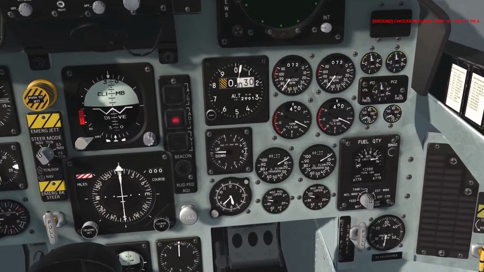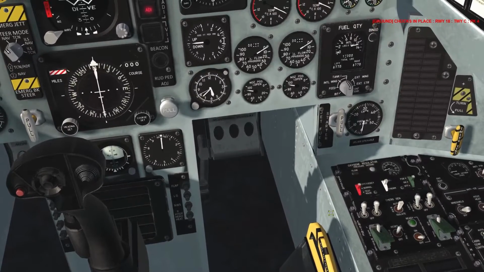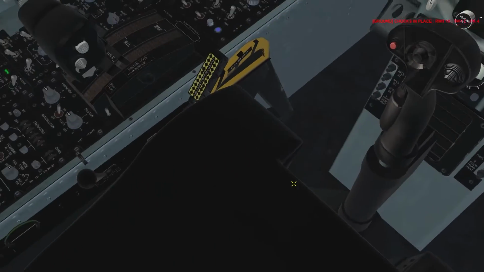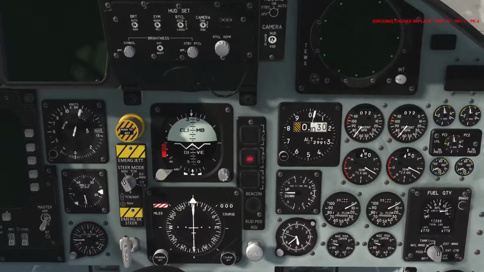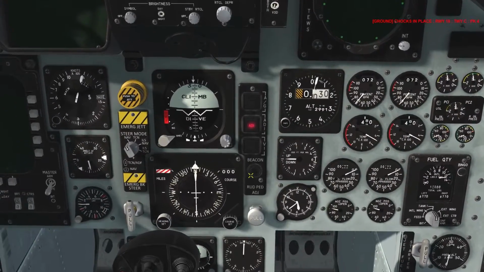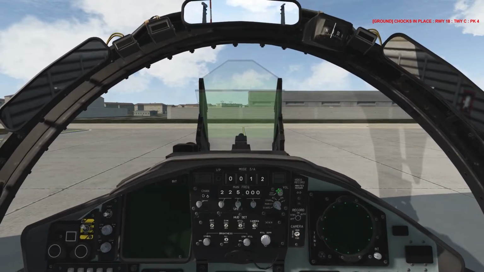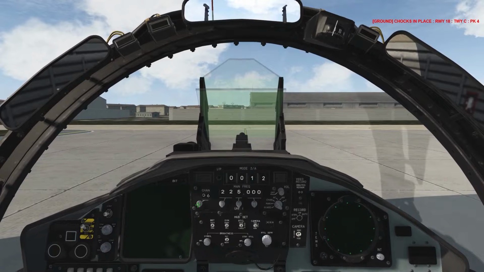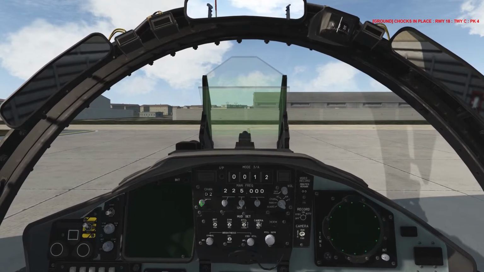Now we have the after engine start checklist. So oxygen on, internal lights as required, external lights as desired, so we can turn the position lights on. Verify ADI mode is on, which we have here. Radios as desired. So we've got the primary radio up front here. This is kind of like the equivalent to the Viper. This is the UHF radio, so we can set ground here.